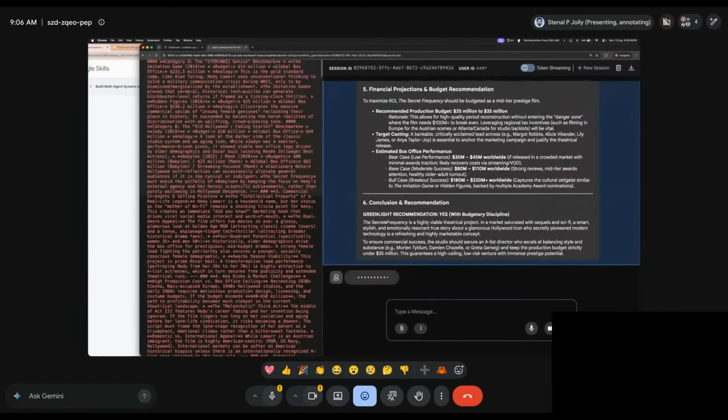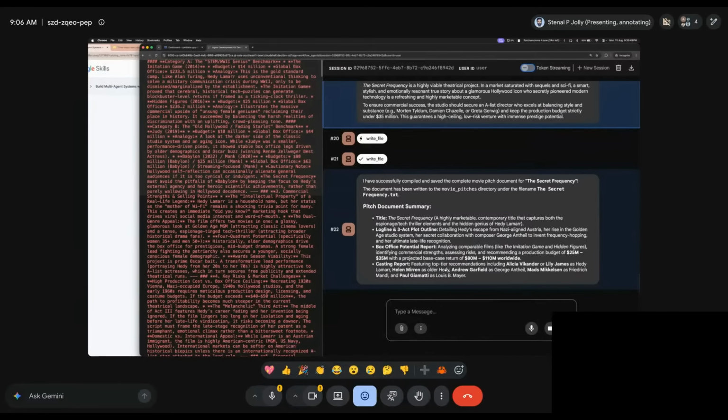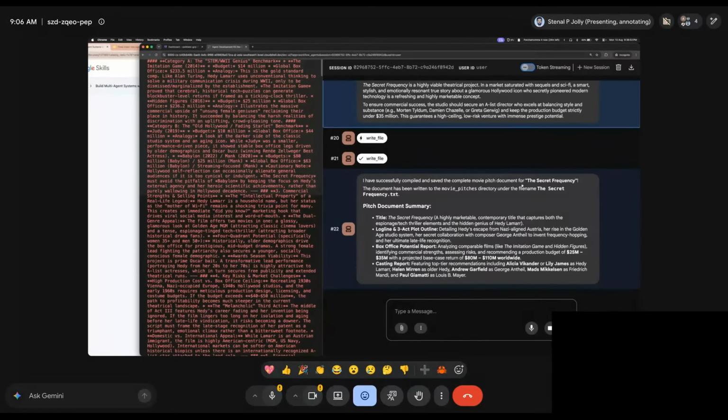Now what it should do is take all the information and write that into the file. Yes, it is writing into the file, completed. So the movie is called The Secret Frequency. It has created the movie with the name.